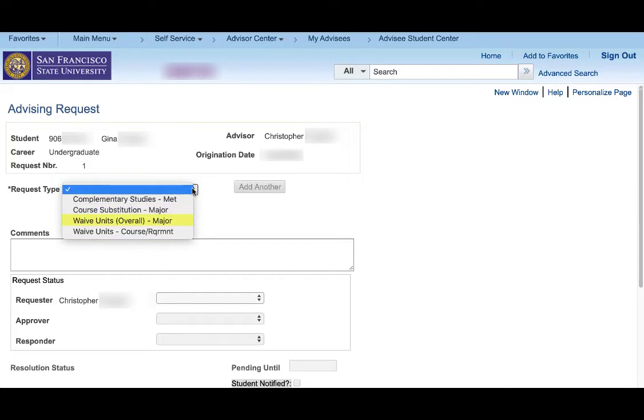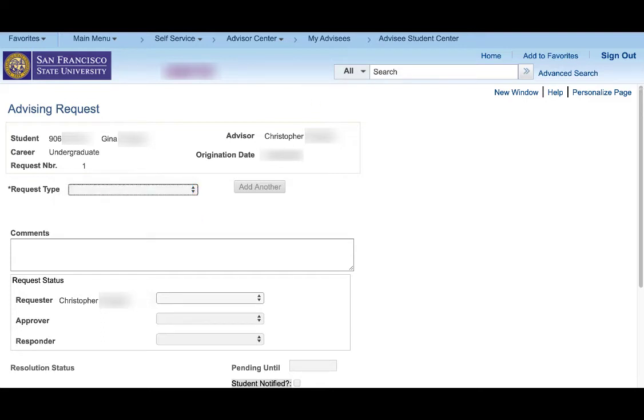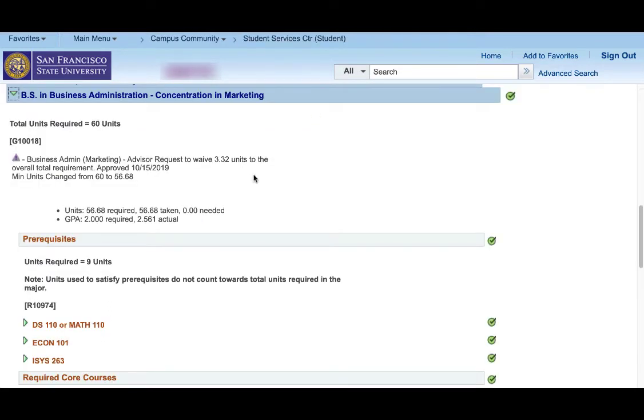You will select waive units overall when a substituted course is either from a quarter system campus or an elective course at SF State that may result in a deficiency towards overall units required for the major. For example, you can see that the student has met all major program courses but is short from the overall program units. The advisor requested a unit adjustment to be coded into the student's DPR.